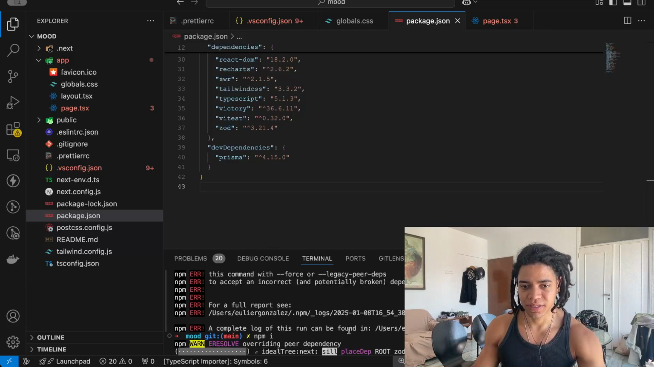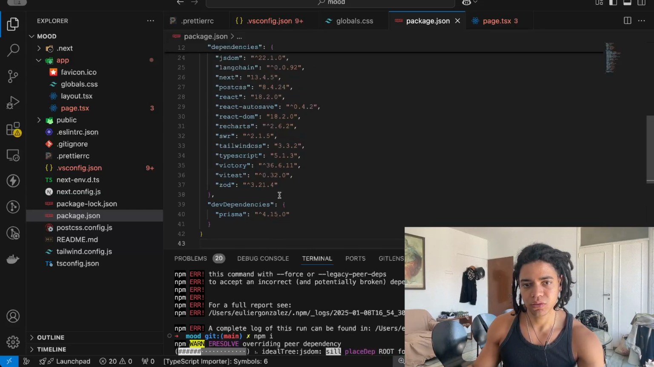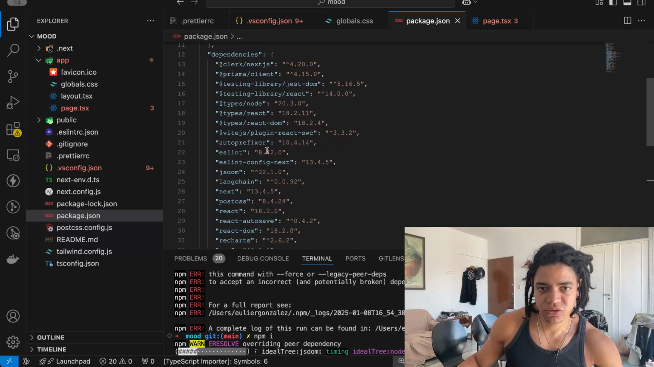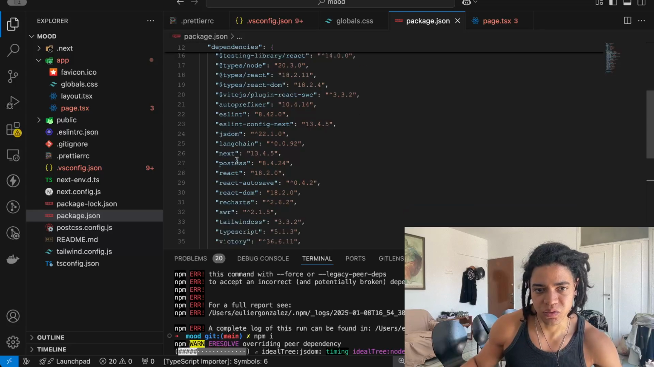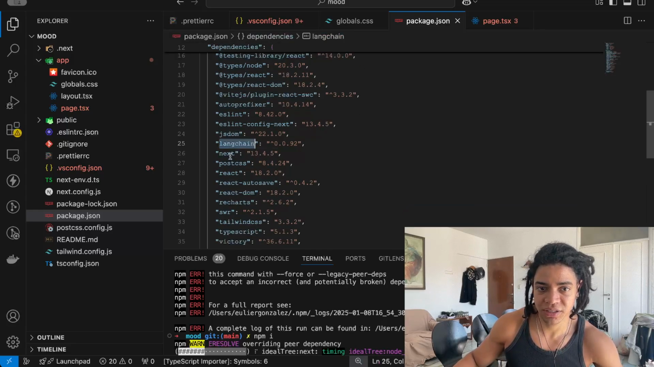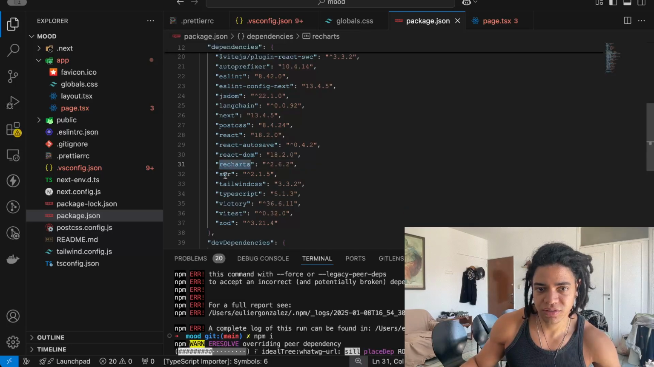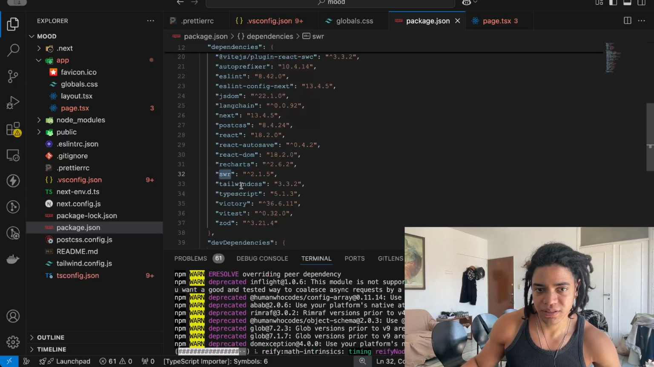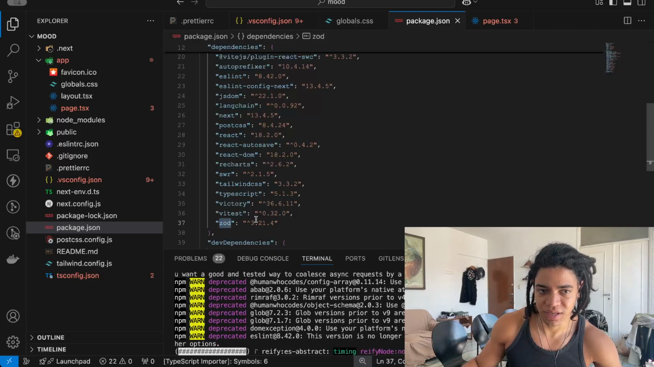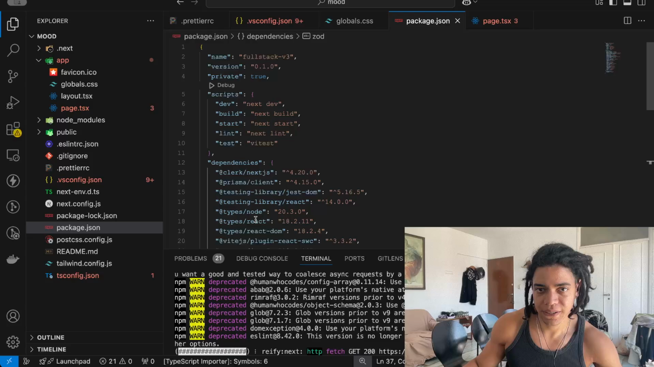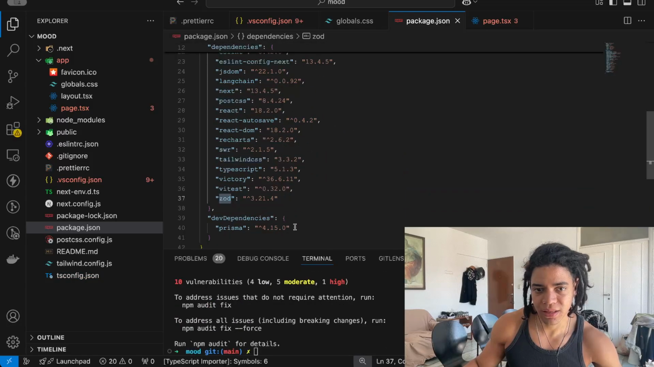All right, this might take quite a bit to do. So yeah, we're also installing LangChain, Next, PostCSS, React Autosave, React DOM, Recharts, SWR, Tailwind, Victory, Vitest, and so on. That's quite interesting. All right, and there you got it.